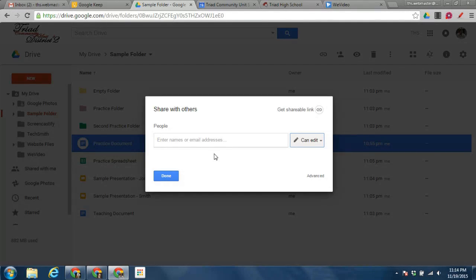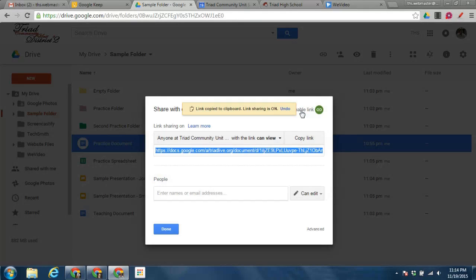Those people will get an email that says, hey, I've sent it to you. Now, another way to share documents with people is to get a shareable link, and they don't have to log in or anything like that to edit or to see the document. You're just basically giving them a link because your document is now more or less a website, and that's kind of an important way.